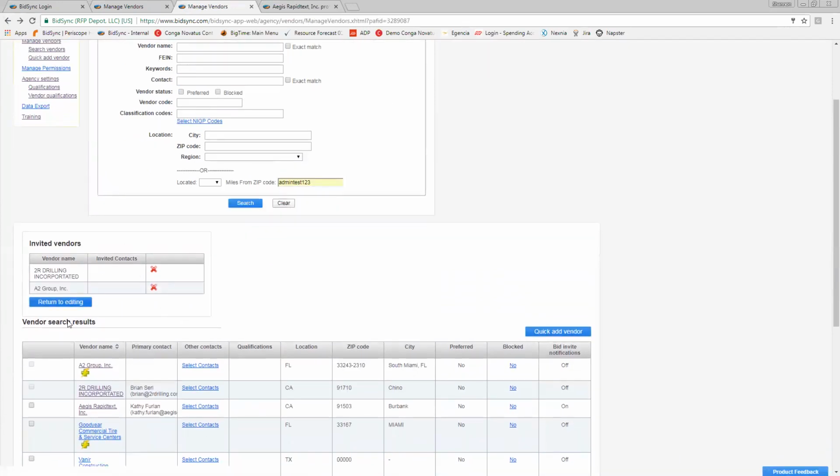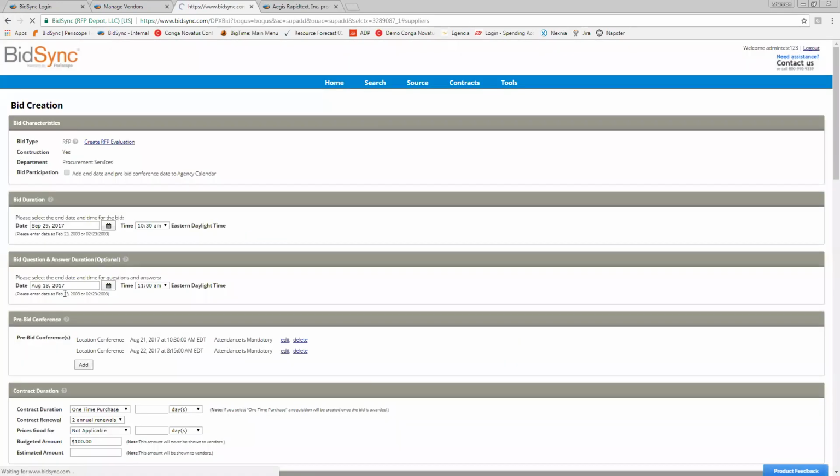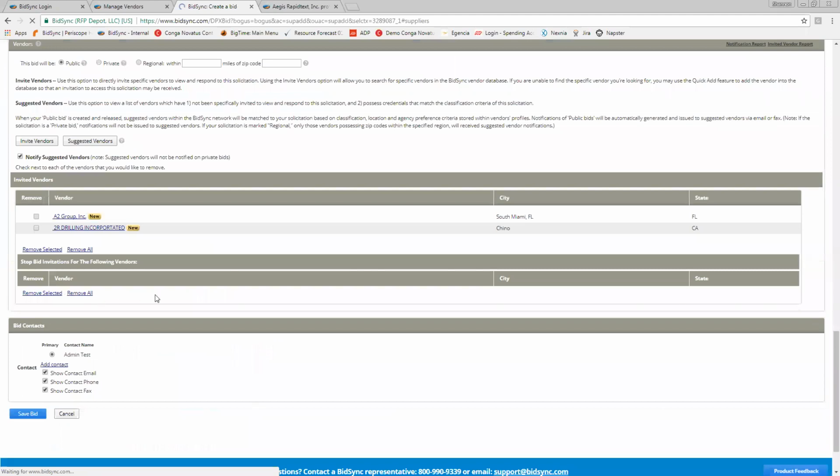Once you've added all your vendors in, you'll select Return to Editing. It will take you back to where your vendors are at. Here you can remove a vendor. You can remove all vendors. So if you need to delete any, you could do it that way.